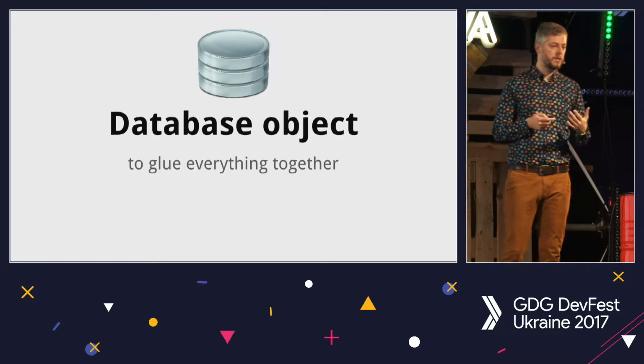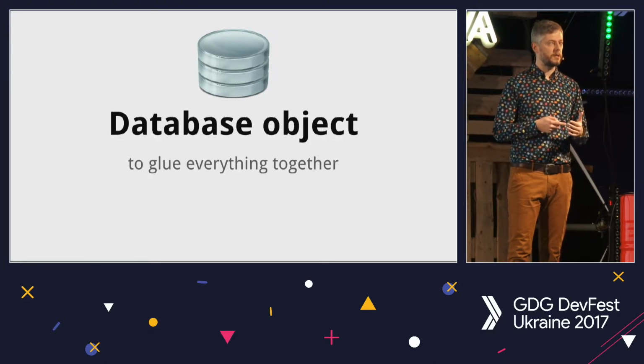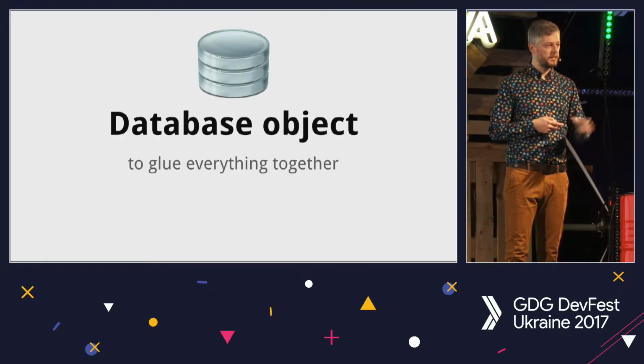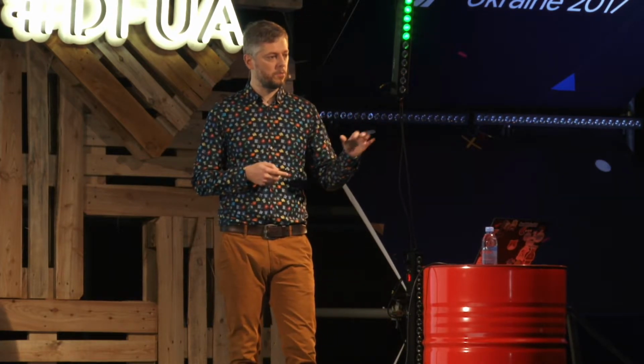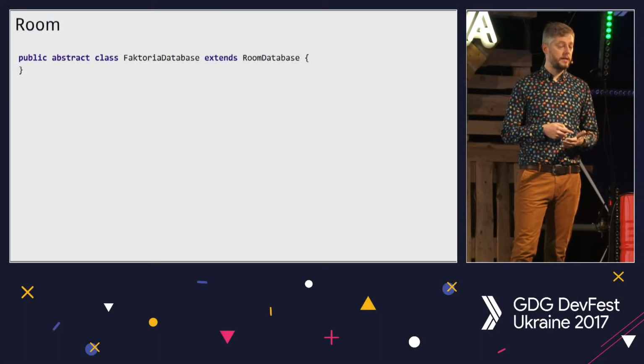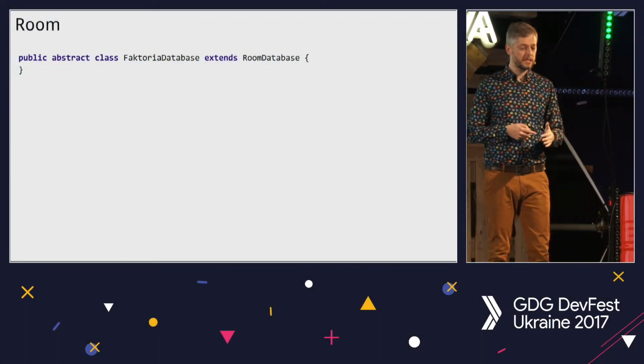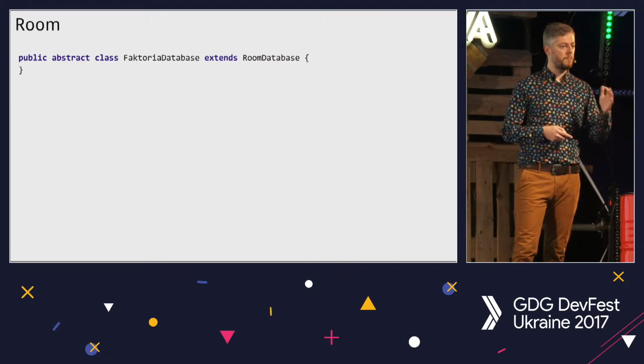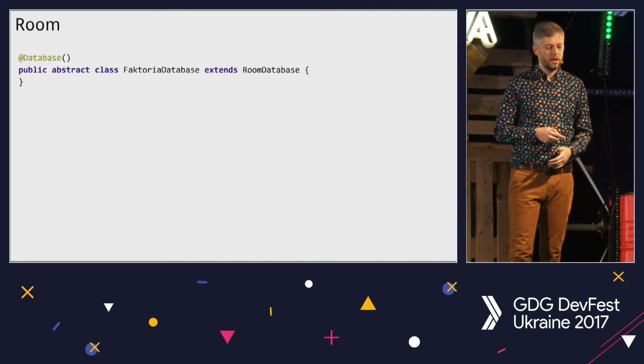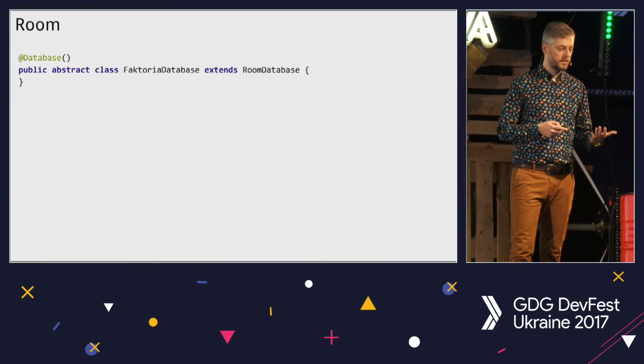Basically, the database object is a wrapper around SQLiteOpenHelper. There's this class somewhere in Android, a low-level class that helps us to access the database, to open the database, begin transactions, and do upgrades. So that's the database object in the Room world. To create it, I just create an interface, or rather an abstract class. I extend RoomDatabase, and I add a bunch of code. First of all, the annotation, that's the important bit.